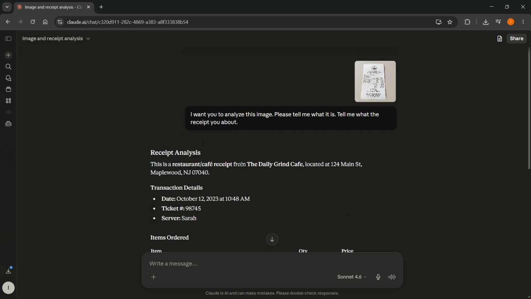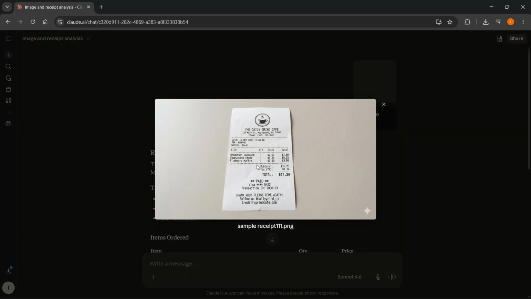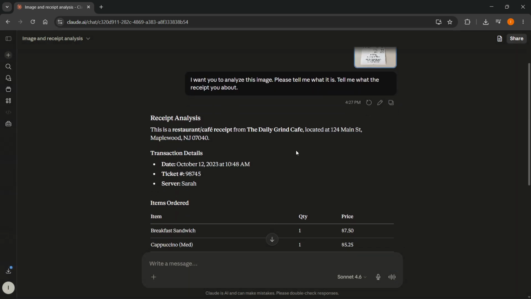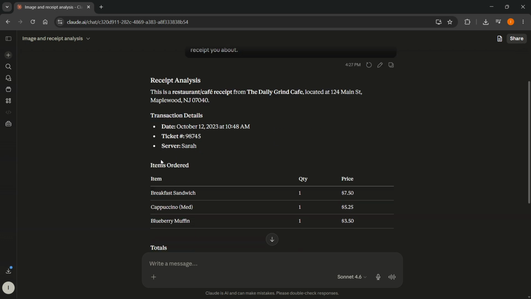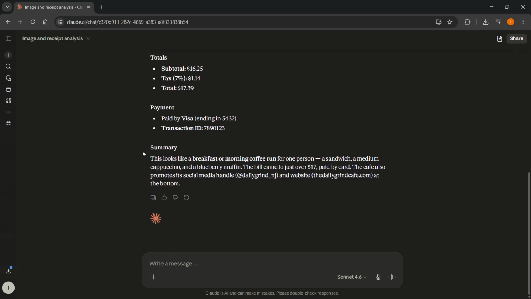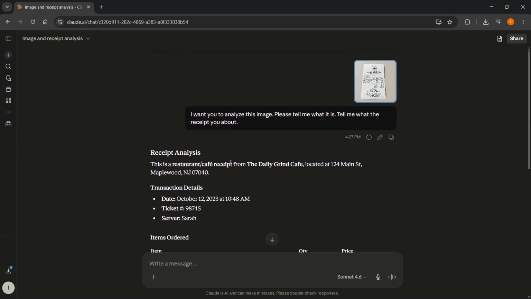So here, as you can see, it actually analyzed my image over here, which was an image of a receipt looking like this over here, and it told me exactly what I wanted to know. Okay, it told me what it is, it told me what the receipt is about, the transaction details, etc. Okay, so that's essentially how to analyze images.